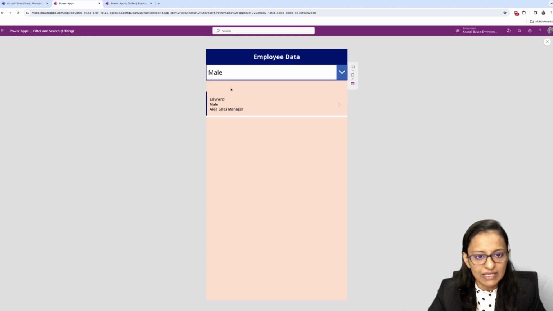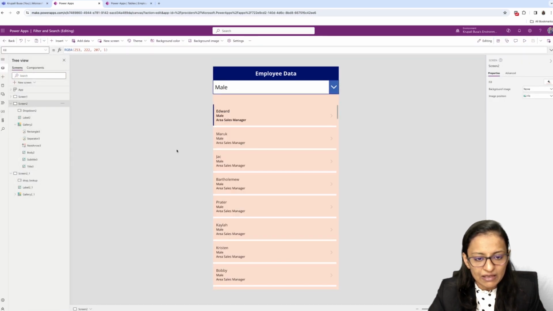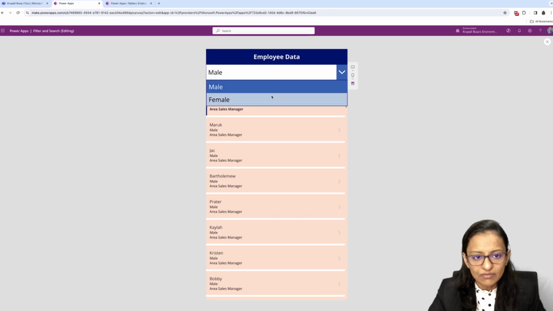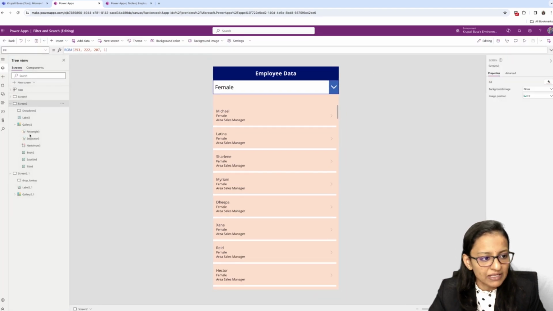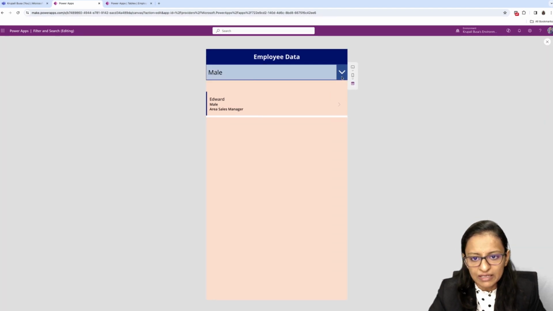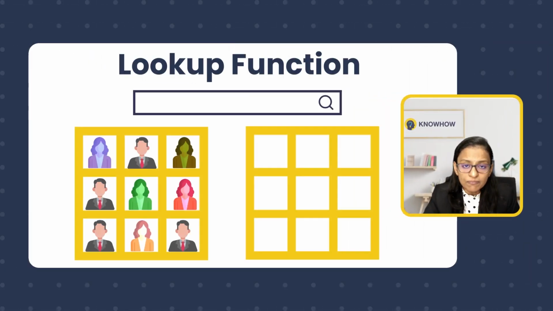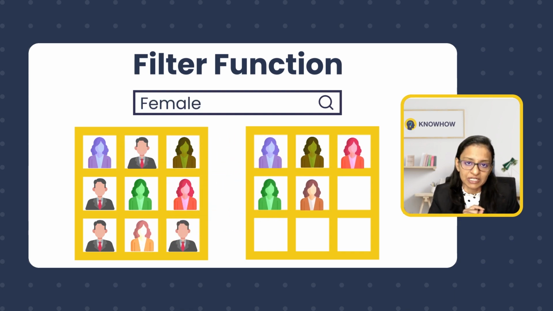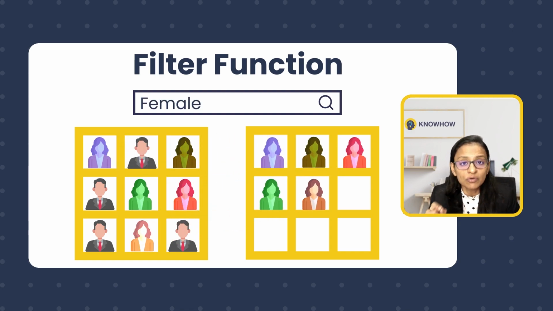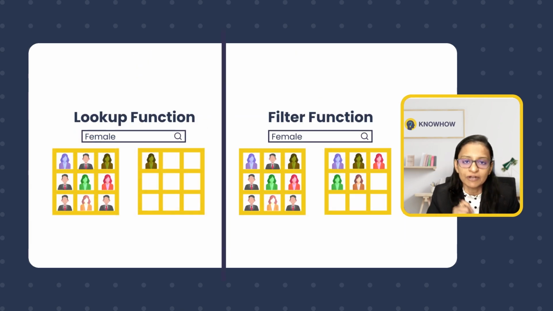Okay, now let me run the application and let me select female. So female is coming, and let me select male. Now see, in the previous screen when I ran female, several records were given, but in this screen when I run and select female, only one record you are able to see. What is the reason for that? The reason is that the lookup function will return only the first match from the data, and the filter function will return all the matches from the data. Now you know the difference between lookup and filter function.